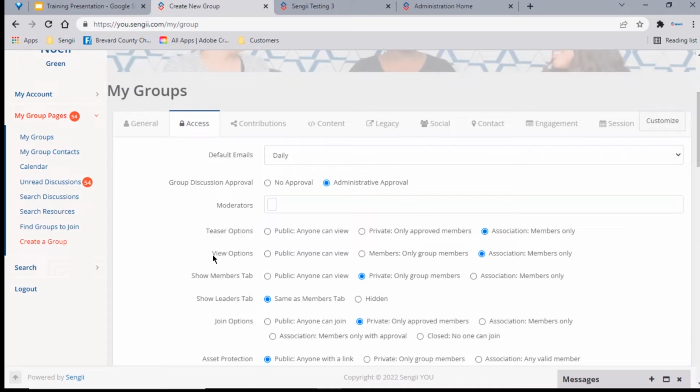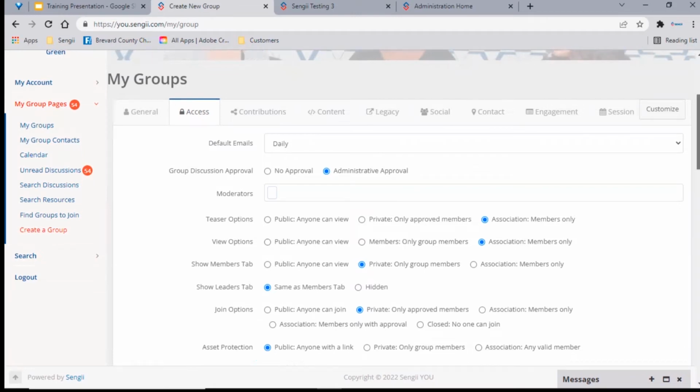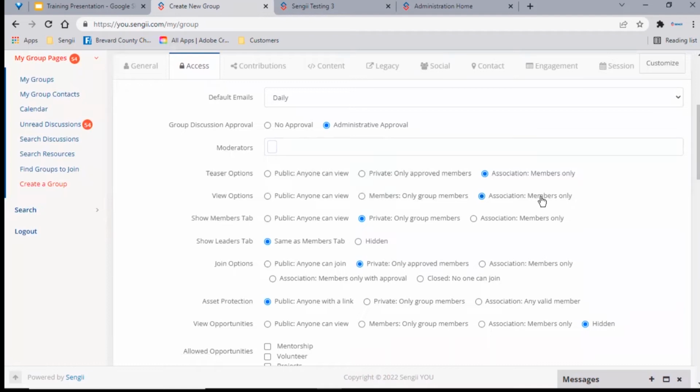View options would be, if you can see when you click the title, you obviously can now see the content. So that would be further reading the discussion, the actual discussion. So who is able to see that? Again, public, everyone in the community. Members are only the group members, and member type only. Members tab and leaders tab, who can see that.